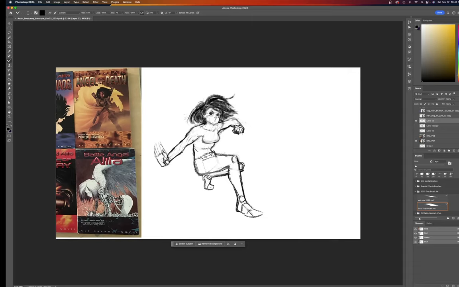And sometimes it's just a stepping stone to better. You have to go through a lot of bad images before you can get to the good images.